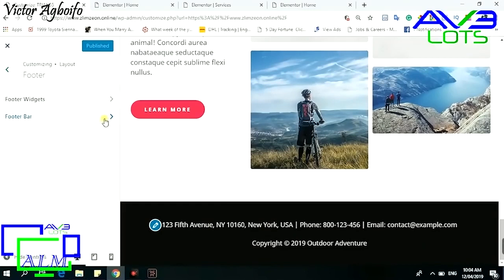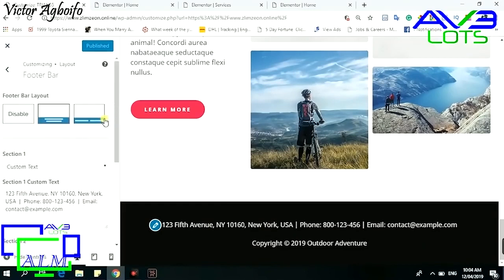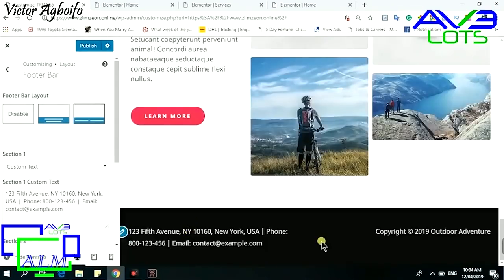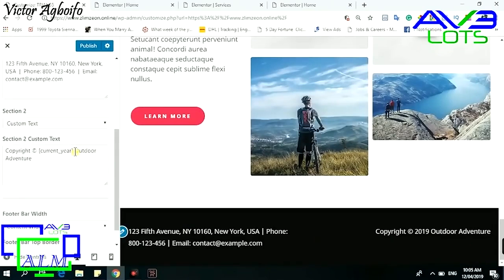Go back, go to footer bar. Let's see what that is. Okay. This is what we actually have right now. Let's see if we can change it to this. You see, we split it into 2 segments, 2 columns. We can disable it if we want.